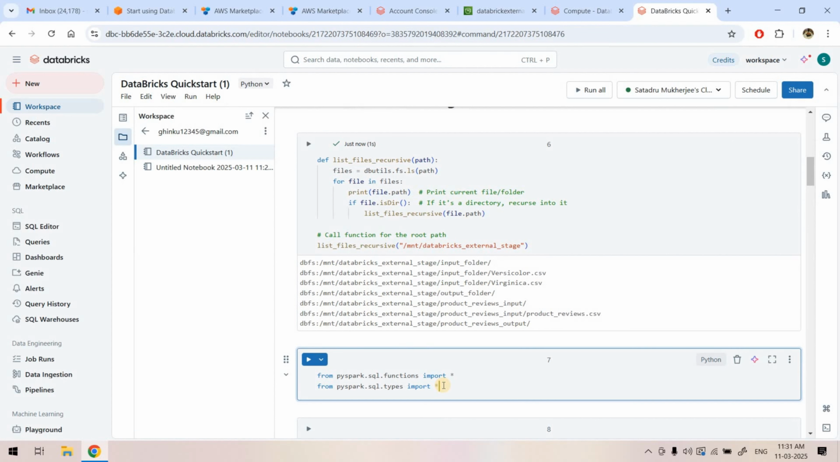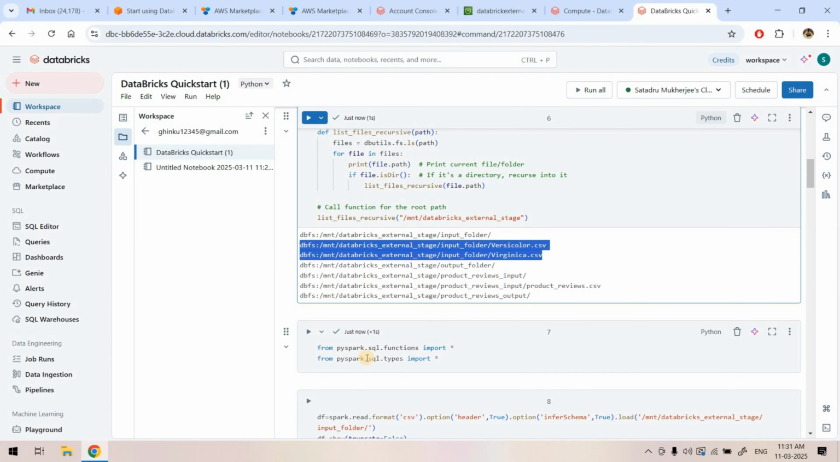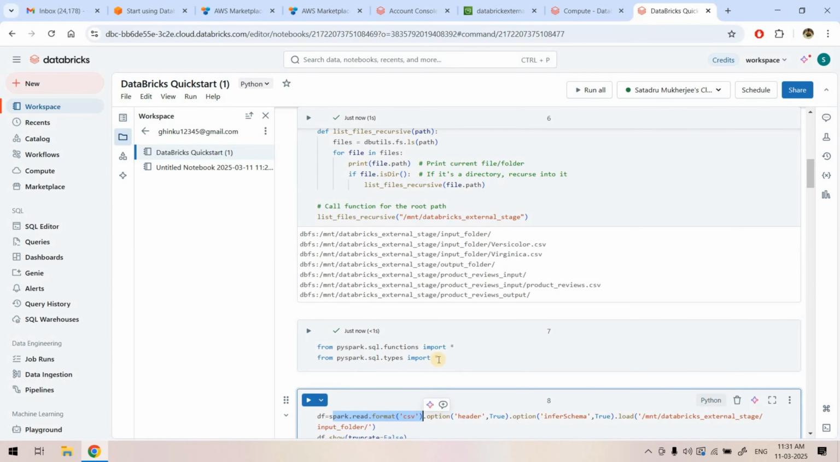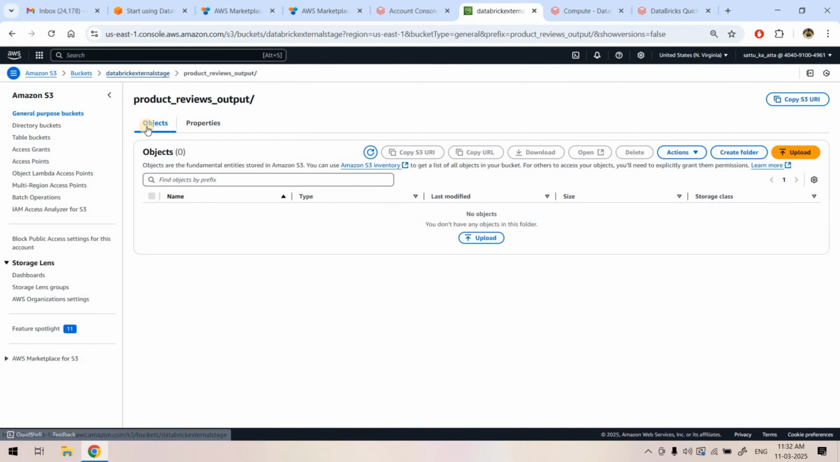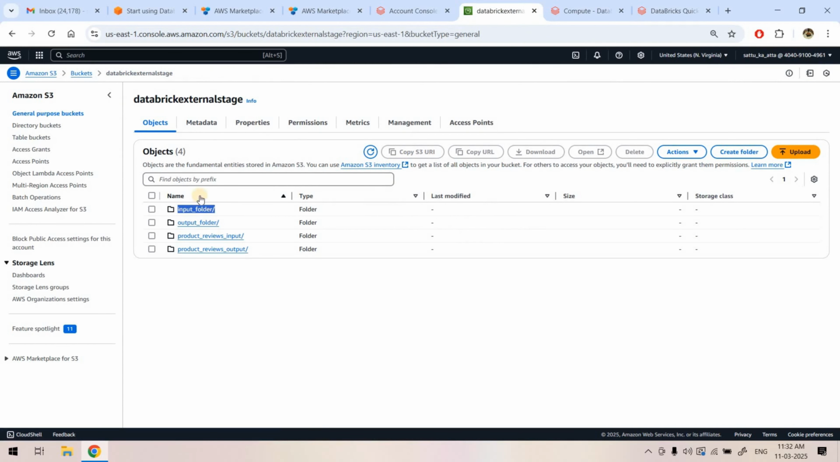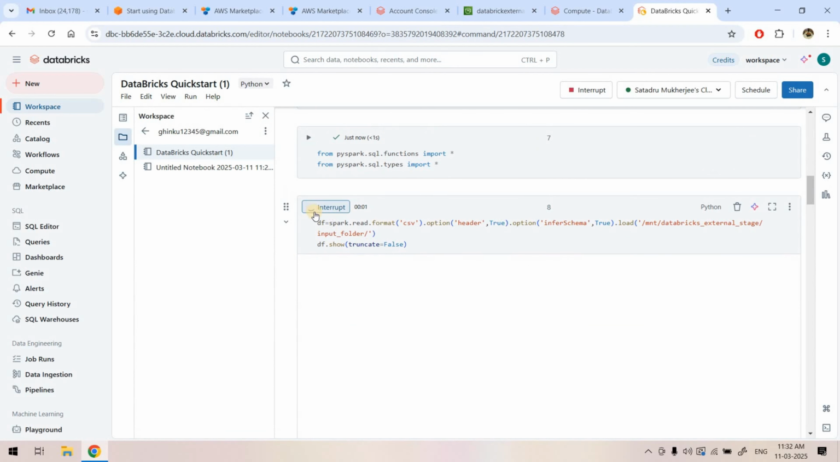Now it's time to read our input files. Here I have already uploaded some IRIS dataset files in our input folder, so I will try to read them. If you see, spark.read.format CSV, option header true, just like how we normally read any CSV folder data. Just instead of an S3 path, we have to give the mount location. We have mounted the Databricks external stage path at the bucket level, right? Within the bucket level, you can then mention subfolders to read a specific directory. So I need to append the input folder to read that specific folder location, and then I execute df.show to get the data. Here you can see this is running.